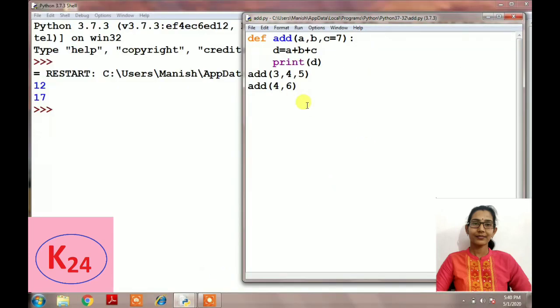So these are the basic concepts of functions in Python. I hope you understand this concept.